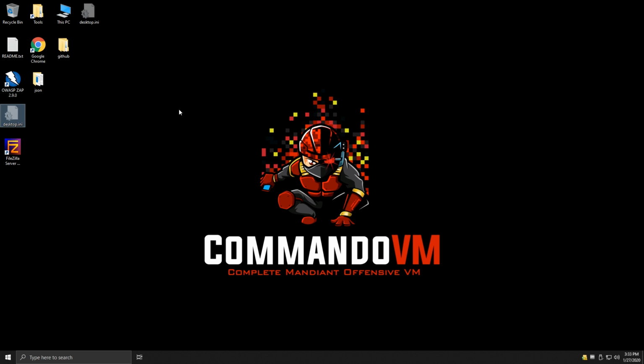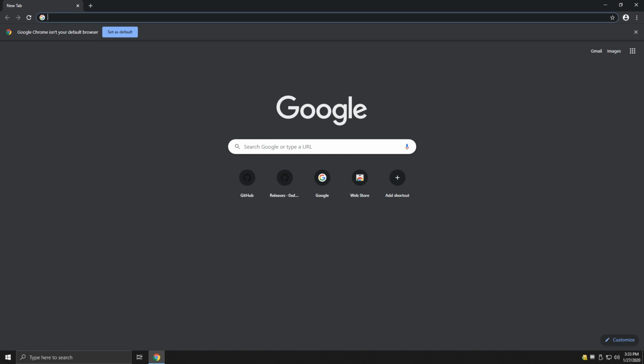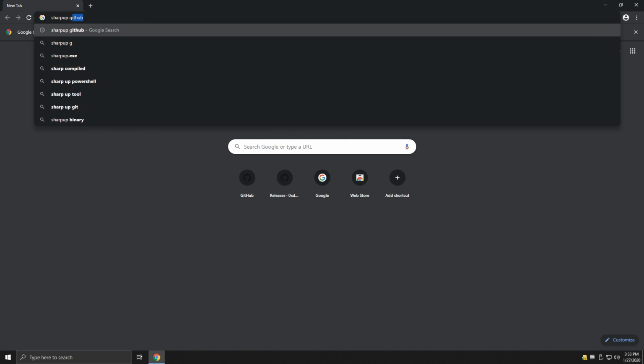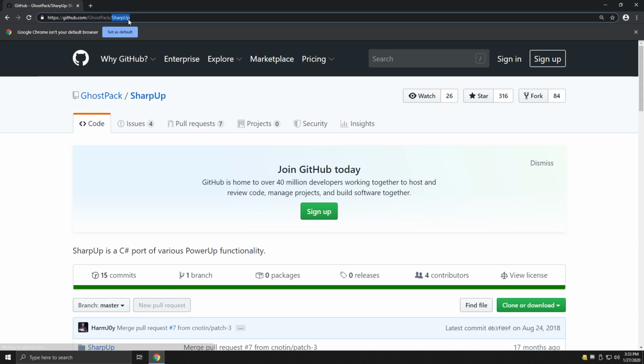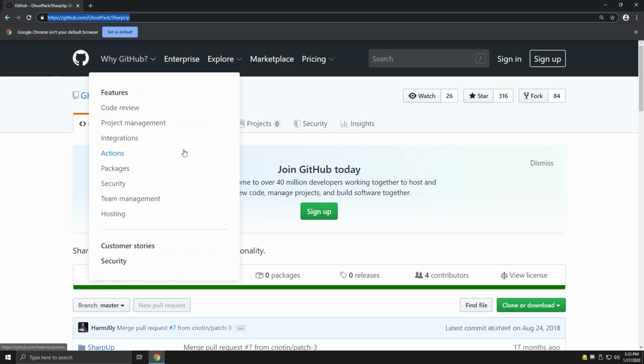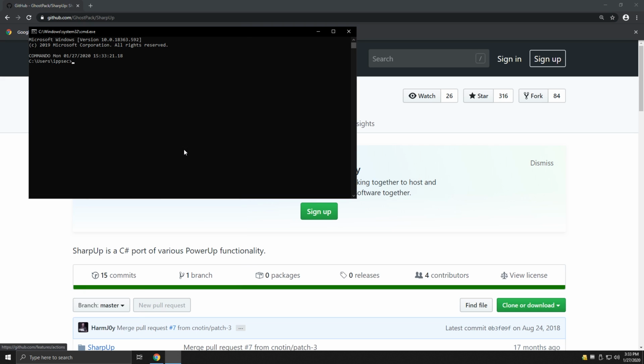Now that we're on Windows, I'm going to pull up Chrome and we're going to download two different privesc checkers. The first one I'm going to do is SharpUp GitHub. And this is going to just be the standard .NET version of PowerUp. So let's open a command prompt, go into desktop GitHub and clone this repository.